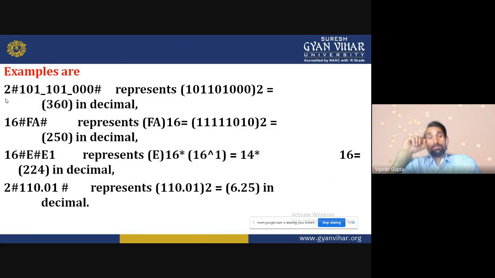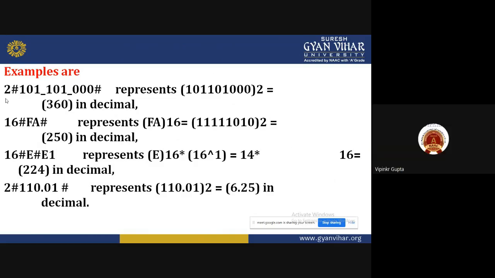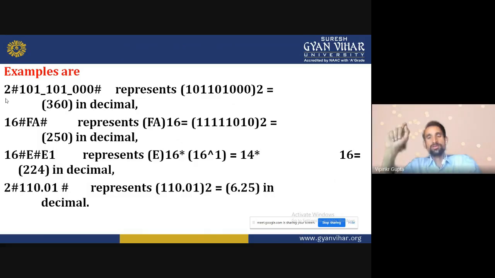Now form two: 16#E#E1. How do we represent E? The base is 16, multiplied by E, meaning 16 raised to 1. What is the meaning of E? E is 14. So 16 raised to 1, and what you get is 14 multiplied by 16, which is 224. That is the decimal equivalent. So this is form two. We can define the floating point number using this method also.